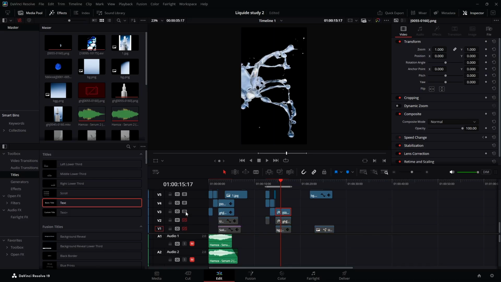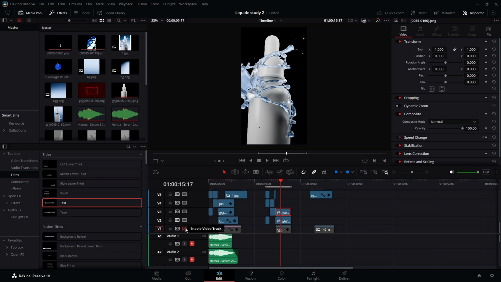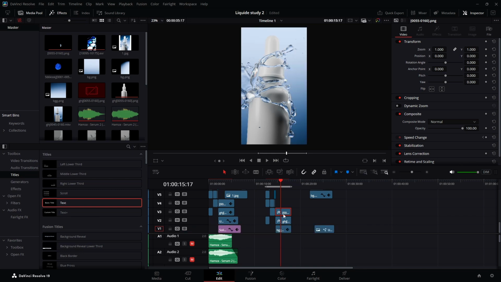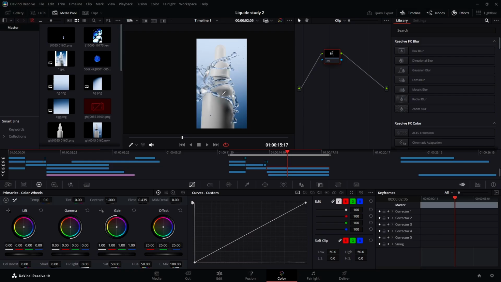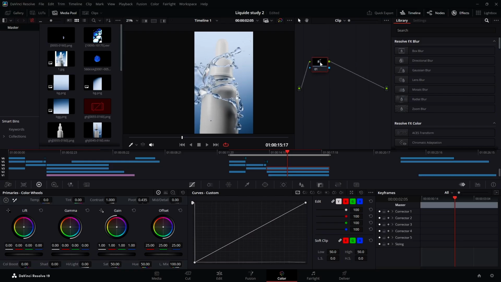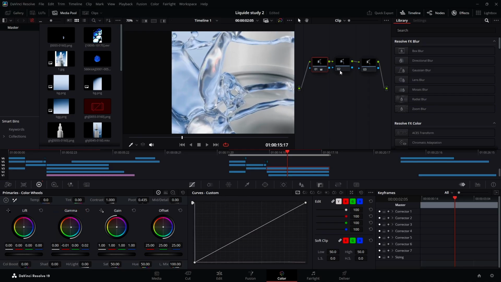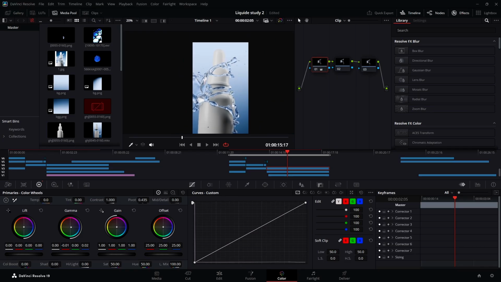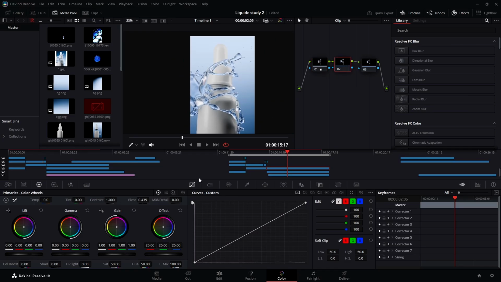As you see, in my timeline, I have three layers, the splash, the bottle, and lastly, the background. Select the splash and switch to the color tab. We are going to add three nodes. Select the first one and shift the gamma a bit to the blue side. I don't know if you can see the difference, but Blender by default rendered the footage with this gray tint. Select the second node and we can adjust the contrast using the curves, creating that basic S curve.